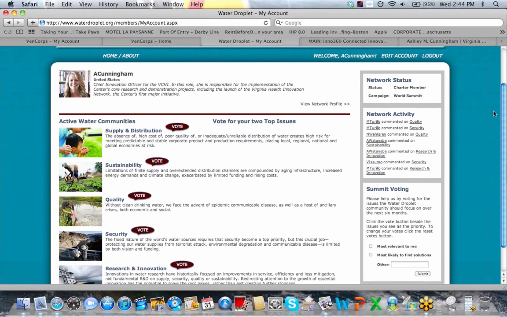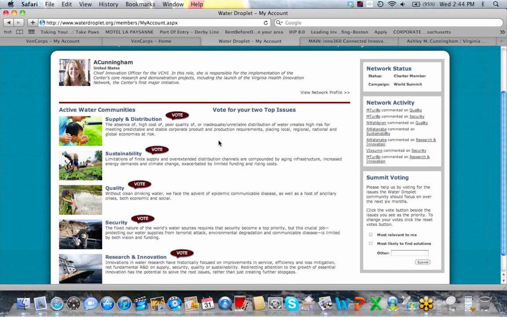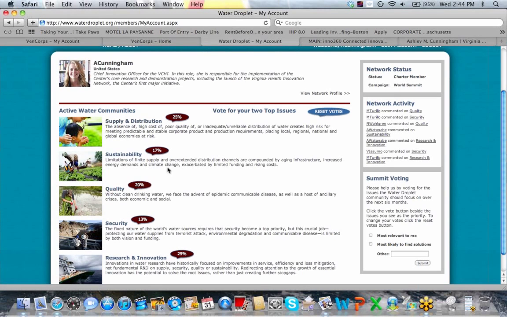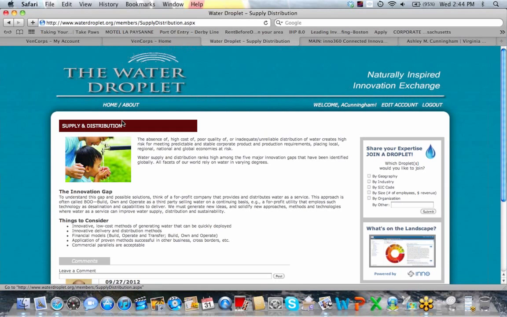In this case, what we wanted to do was to get feedback on what issue they thought was most pressing. So what we did was we added very basic functionality that a person could vote, and at that point, we're able to immediately see what area we wanted to focus and design the water droplet for. Okay, we could reset the votes as we see fit. So in this case, we had 5 subject areas that we wanted to focus on. So let's just go to supply and distribution as a topic area.